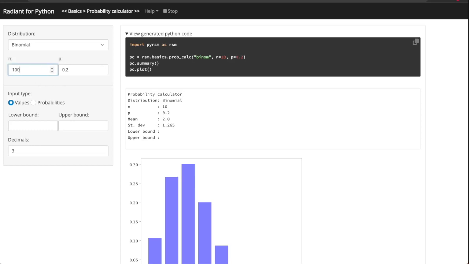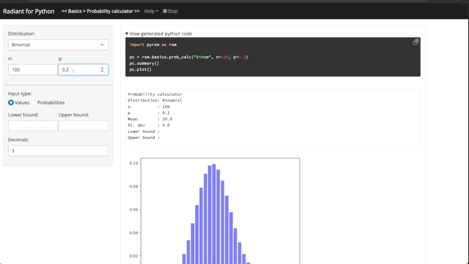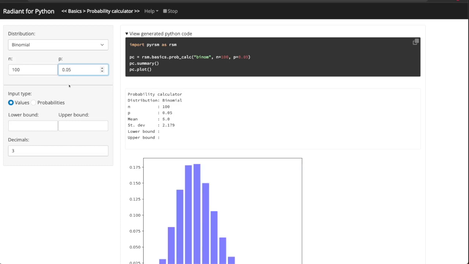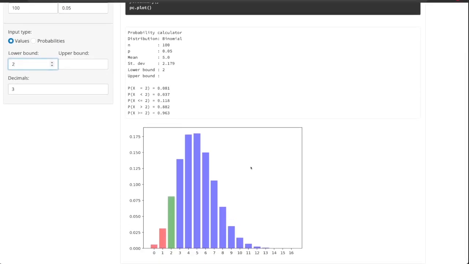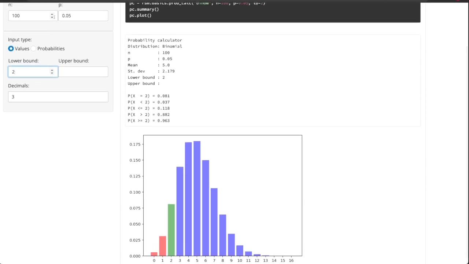So I'm going to set this to 100 as a starting point and 0.5. And you notice as soon as I do that, the plot changes, the output changes, as well as the code changes. So I'm going to specify a lower bound of 2. We need at least 2. And you'll see here what happens to the plots and to the probabilities. Just like with the previous example in Radiant for R, I'm going to reduce this number until I hit 0.5, which is right around here.